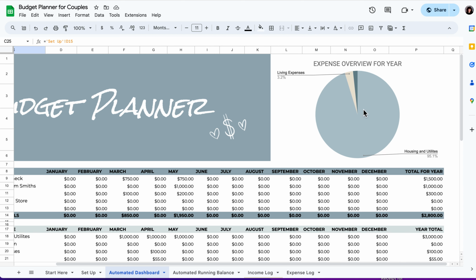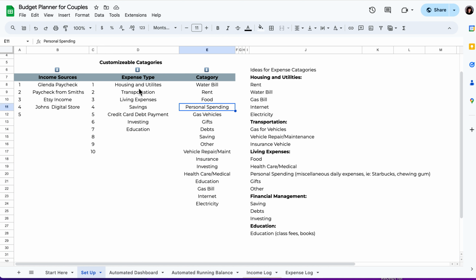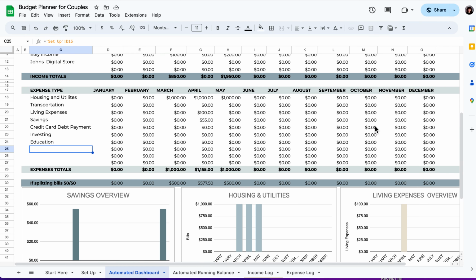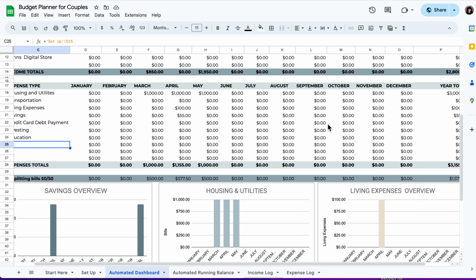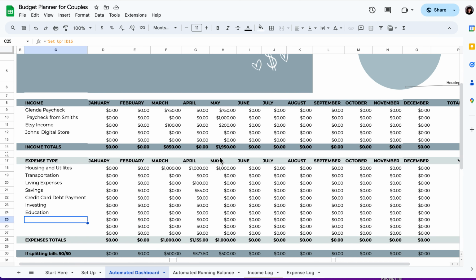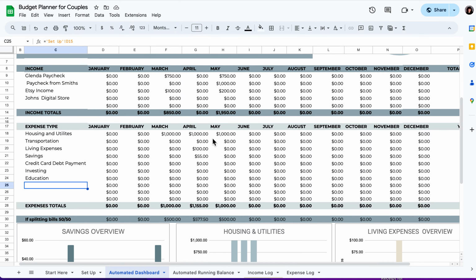Now, here's a quick overview of the expenses. You can see living expenses, housing, everything that you put over here that comes from the setup here. All 10 of these categories, which I call expense types, will show up in this pie chart as spending happens in those categories. Right now you can see we have living expenses, housing, and we have some savings in there. It's only 55 right now, so it's a very small slice.